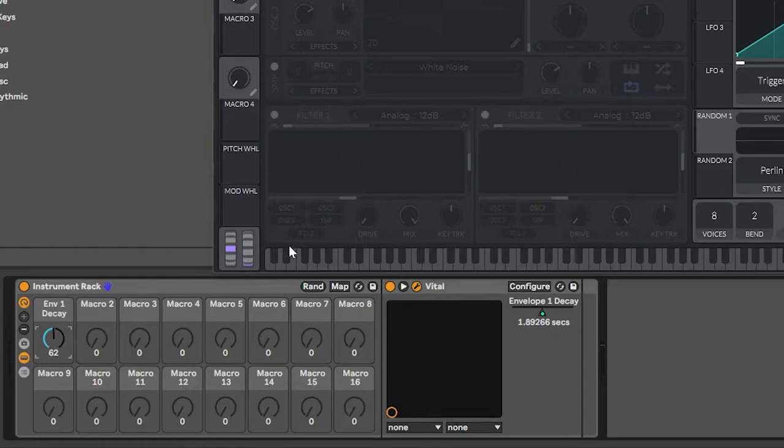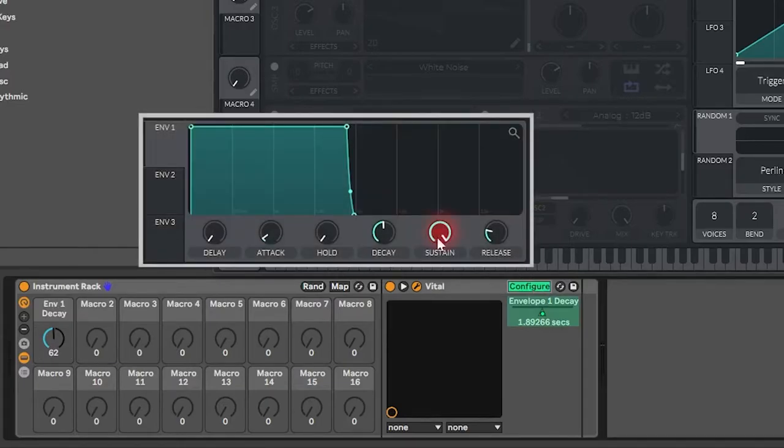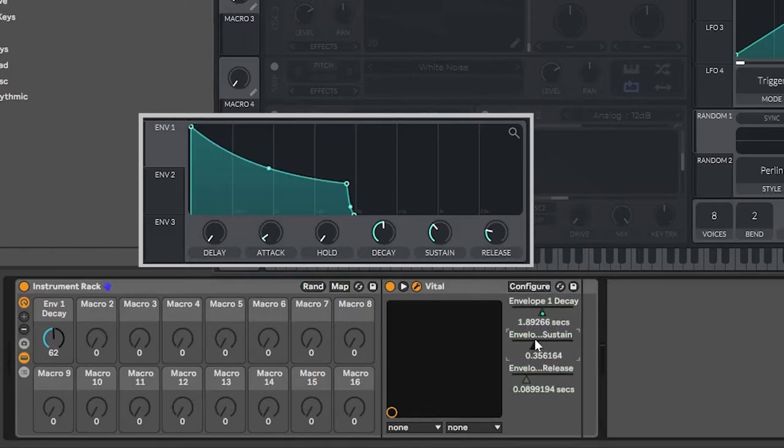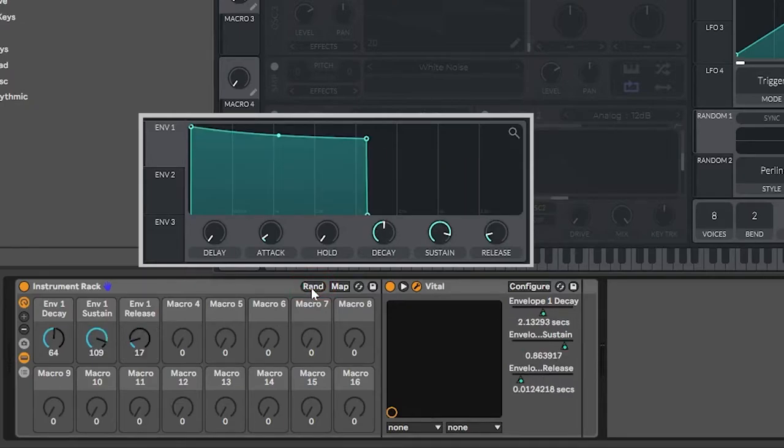Let's add a few macros. I'm going to add Envelope 1 Sustain and Release knobs. Now the real fun begins. Hit the Randomize button at the top of the instrument rack a few times and see what you get.